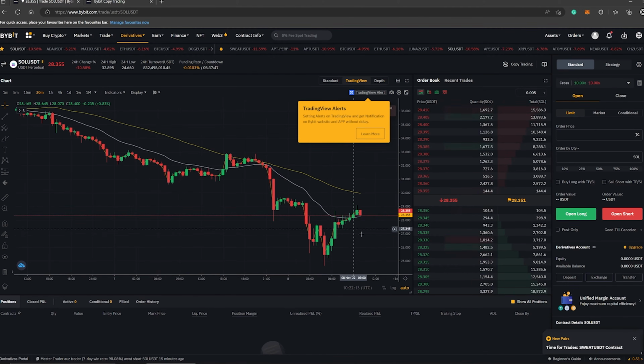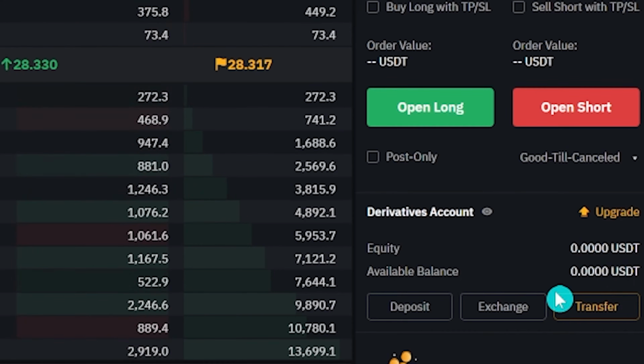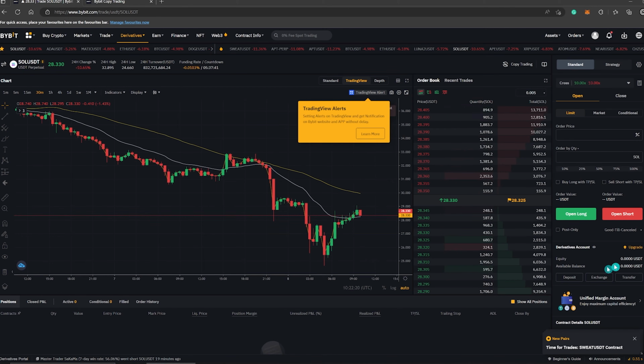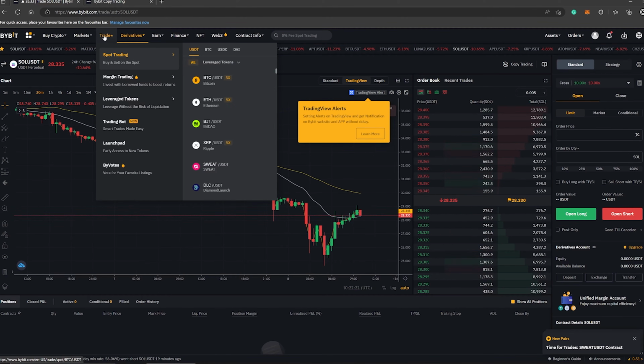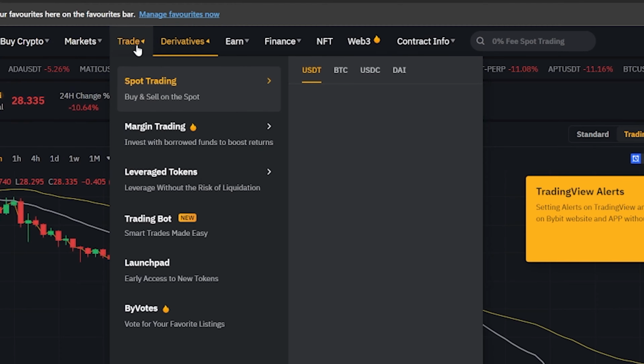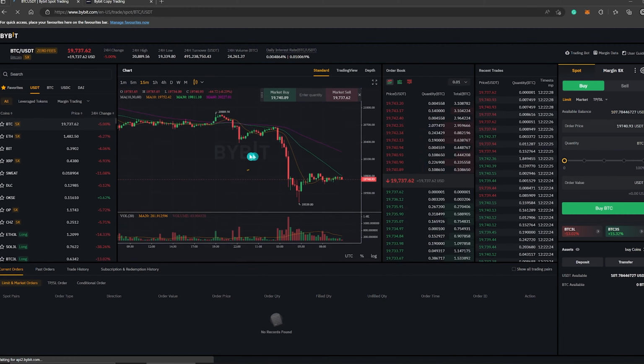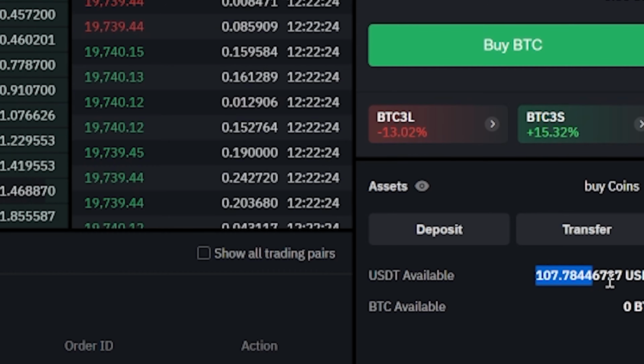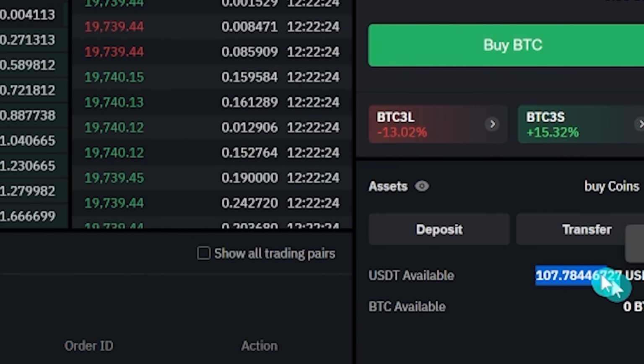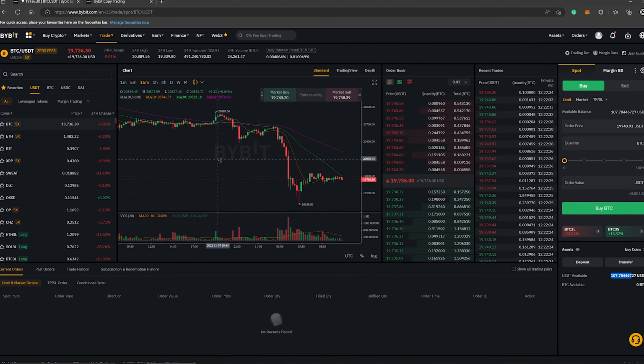And here you can see that we are on a derivatives market, and our balance is 0. If you want to bring your funds over to the derivatives market, maybe before we do that, let's go back to the spot market. So I'm going to click on trade and click on spot. Now you'll be able to see that on the spot market we do see our balance here, whereas on the derivatives market we cannot see our balance.